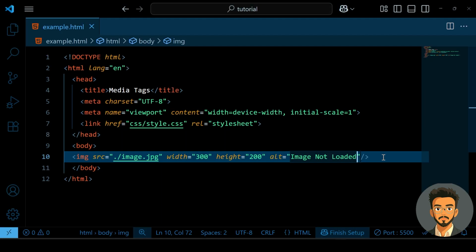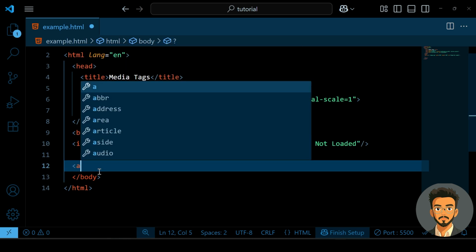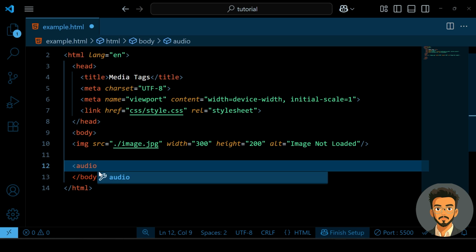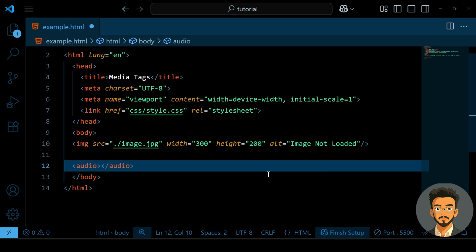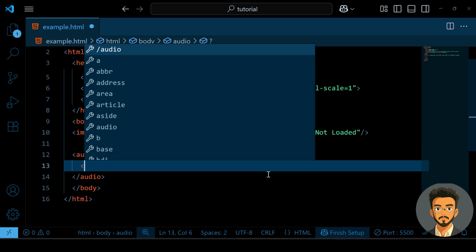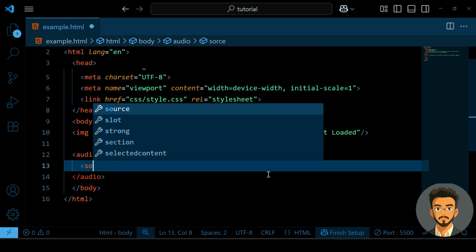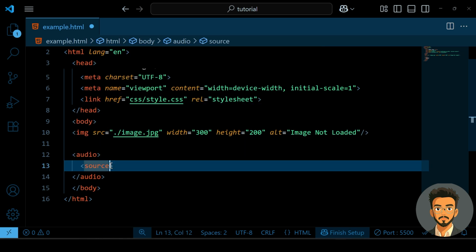Then let's say you want to have a background music or a podcast on your website. At that time you can use the audio tag. Then inside the audio tag, your source tag. And inside your source tag, use src again.